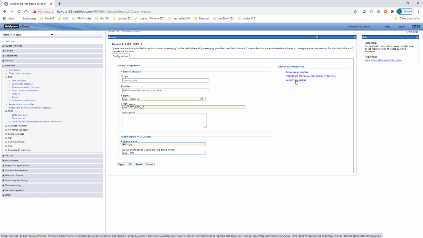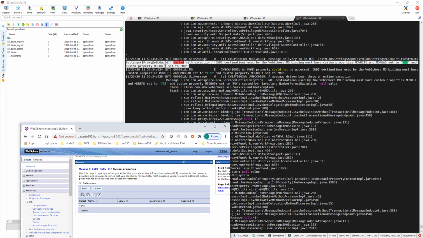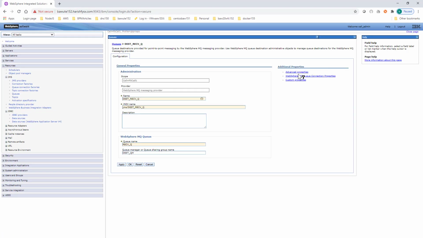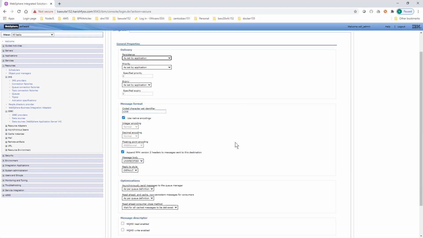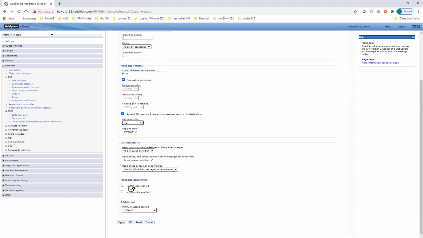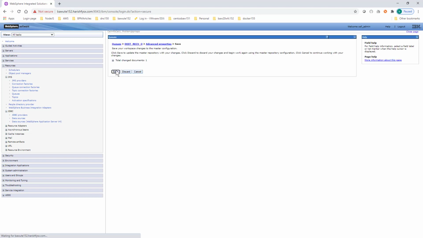If we go to advanced, there are two ways to handle this. One is you can simply go to the custom properties, click on add new, and add MD write as name and S as value. Similarly MD read as name and S as value, and message body as name and MQ as value. But this is one way to do that. Or you can go to advanced properties. Okay, so you can see message body set to MQ, and MD write enabled and MD read enabled. Click on apply, review, and then save.